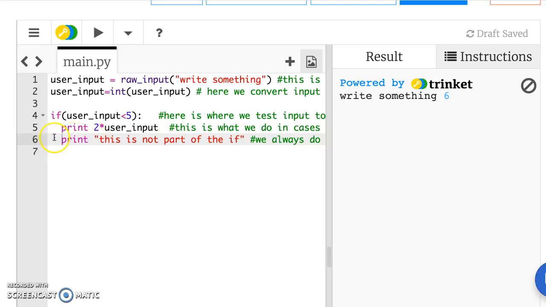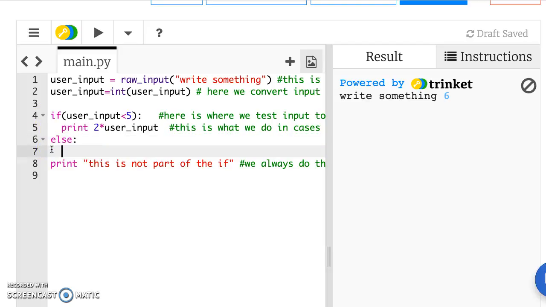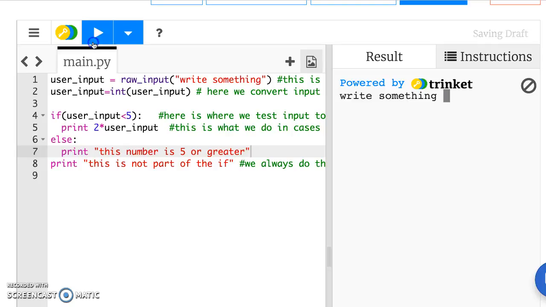Alright, sometimes with an if statement you want it to decide between 2 circumstances. Okay, and that's when we use an if else. In that case, after the if, we use an else. And whatever is right here is going to happen in cases where you don't do this. And so we'll say print this number is 5 or greater.